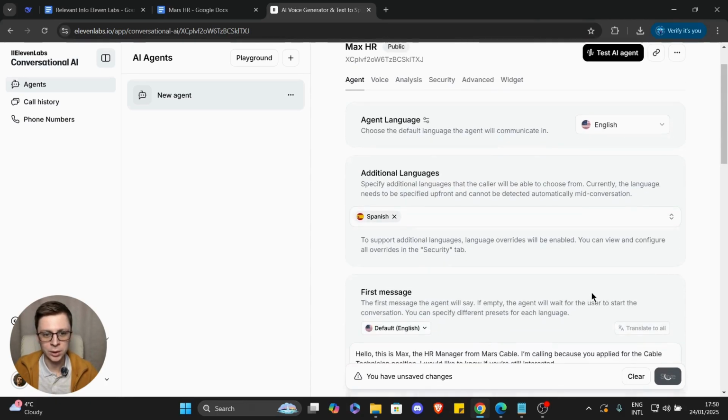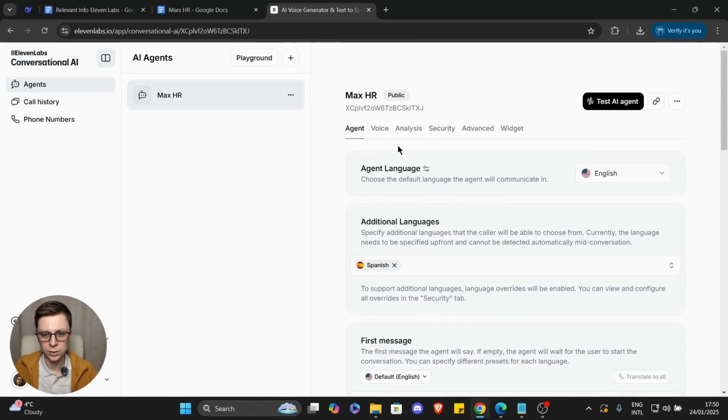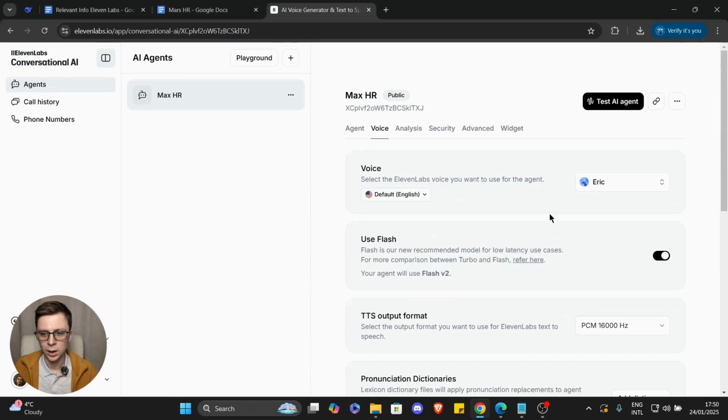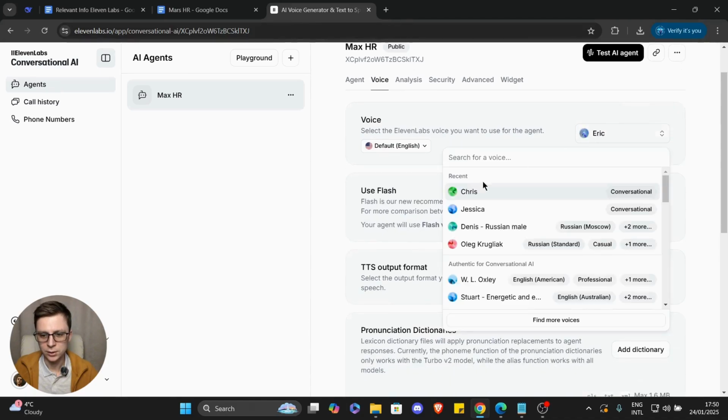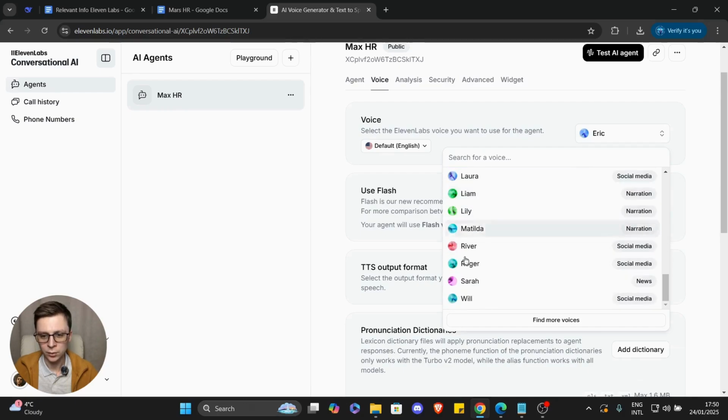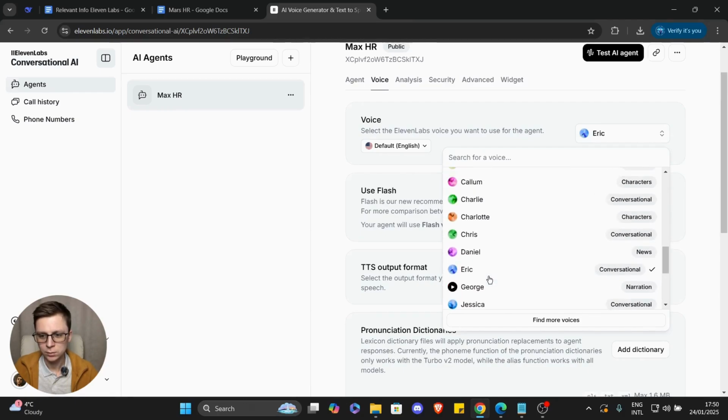And next, we will need to move to the voice. So we're going to press on voice. And here we can select our voice. They have a lot of voices here, so choose the one that you like the most.